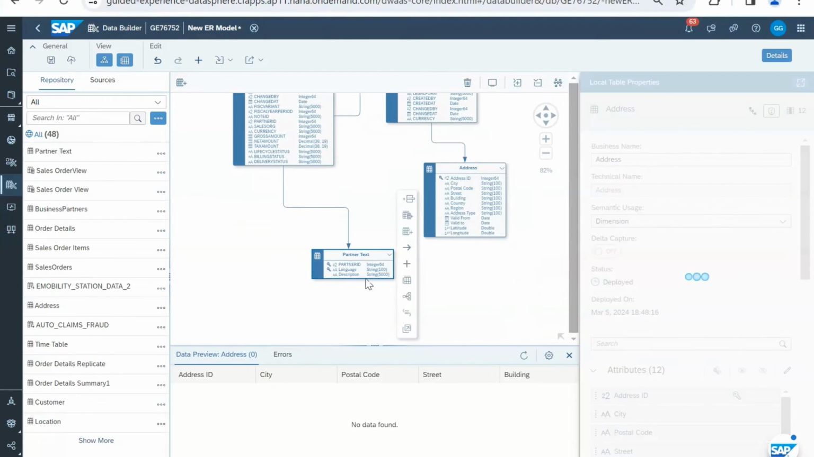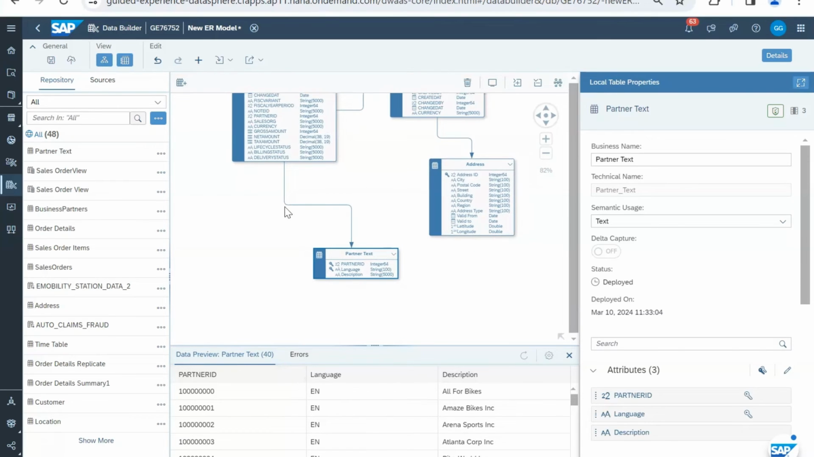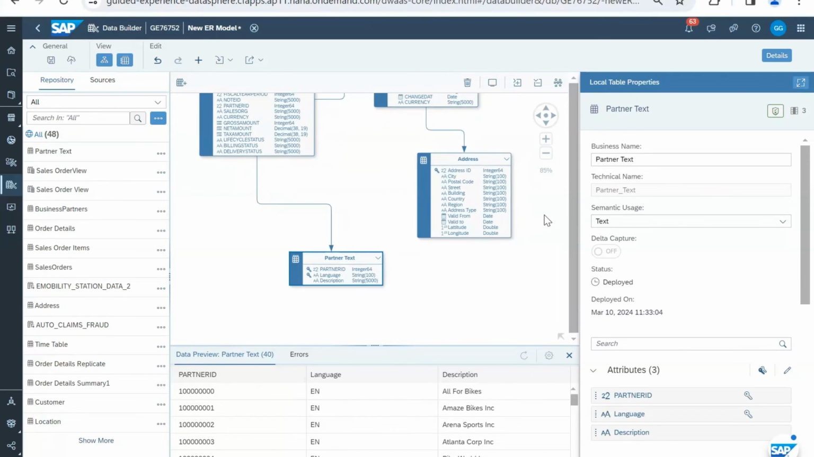So let's check for partner text. It is still loading. Yeah, so you can see the partner ID, the language which is English, and the description of the partner ID. We already have it. So this is done.